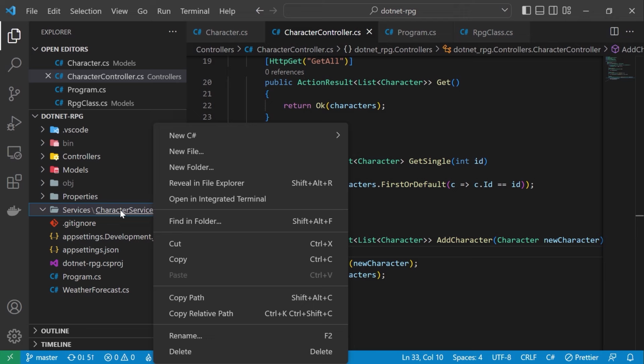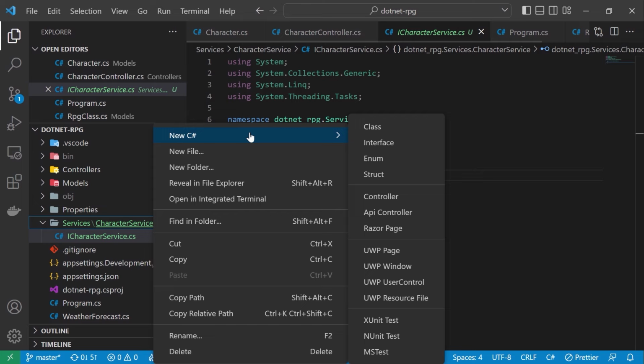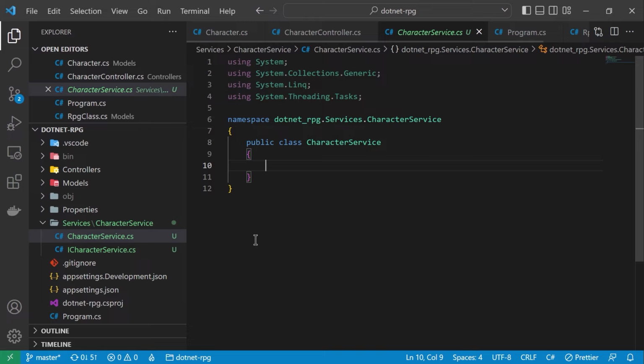Now in that folder, we create the interface ICharacterService and the corresponding implementation class CharacterService. So again, right click, new C# interface. This is now the ICharacterService, and new C# class CharacterService.